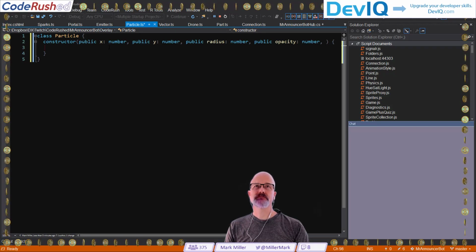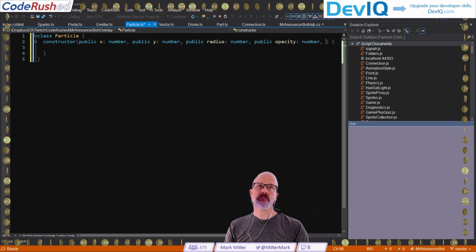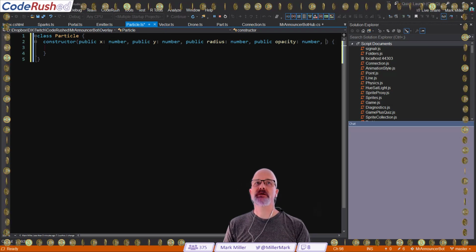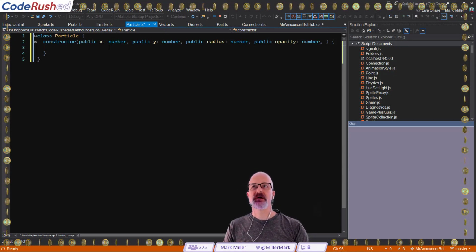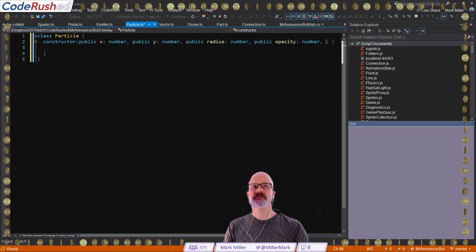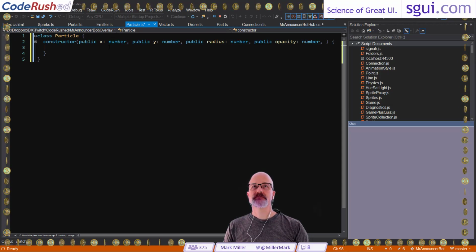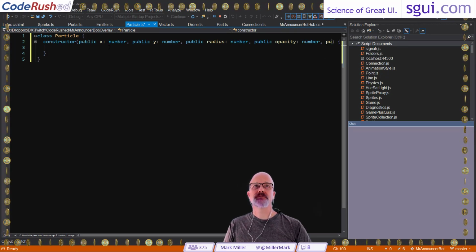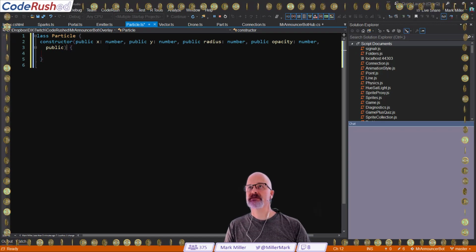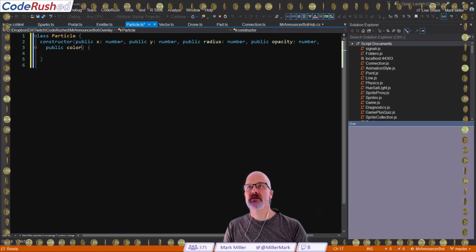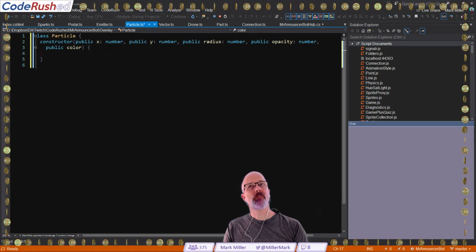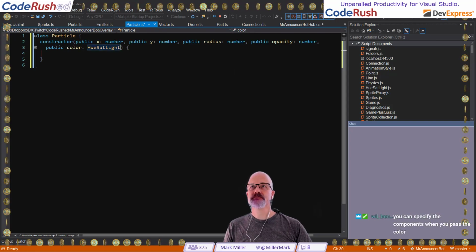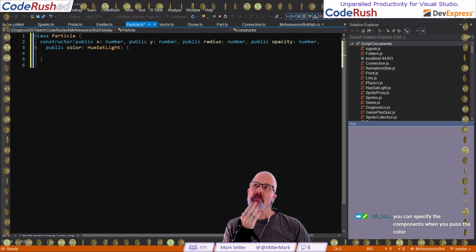Or maybe I'm wondering if I should use the components of color, like a hue, a saturation, and a lightness to it. And let's do this. Let's say public, whoops. Let's go down to the next line here. Color. And I think we're going to do that. So that'll be the particle.